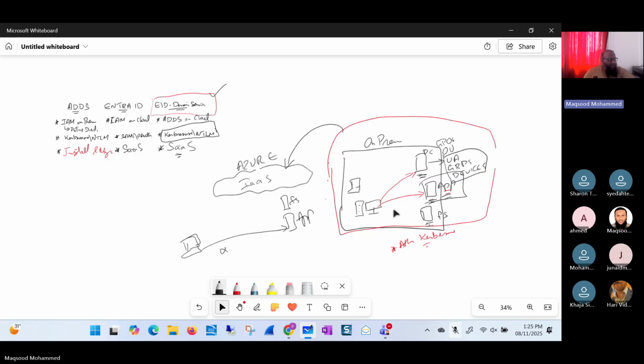Maybe we have some lab related to Entra ID domain services as well. If it is not there, we can do a custom lab as well. I'll build some use cases. You can run through it to understand more and see how it works in the cloud.